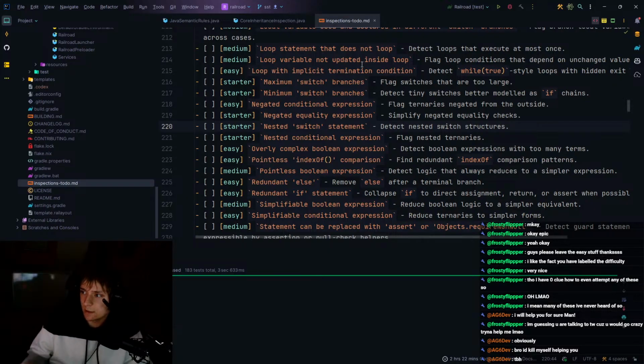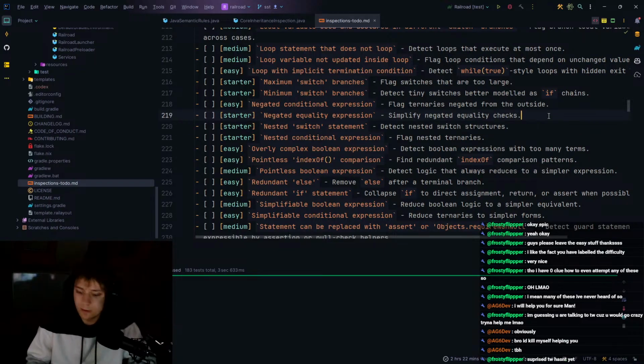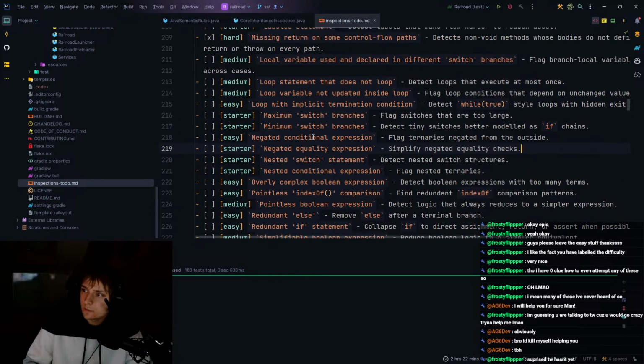Negated equality expression. Oh yeah. So if you have an if not A is not equal B, that would be a negated equality expression, because this is redundant. This is a not, so you would just do that instead. That kind of thing. So yeah, that's nice and easy.